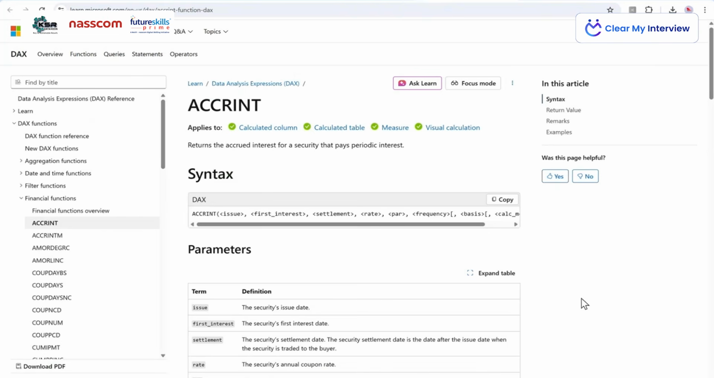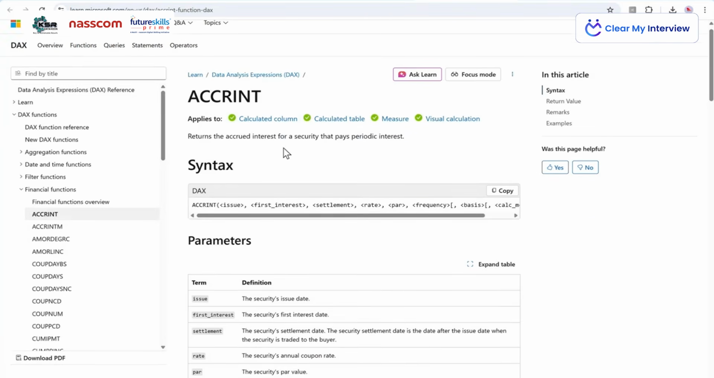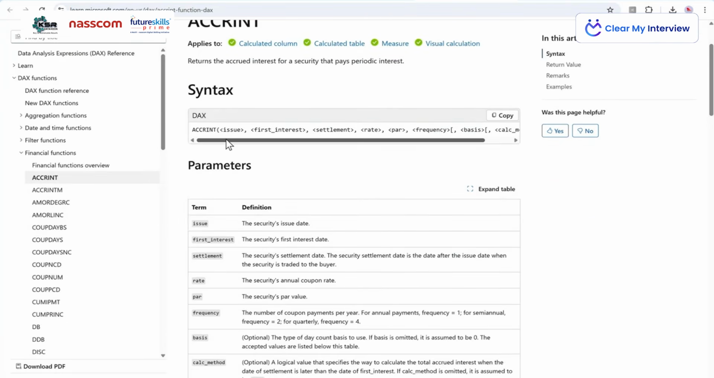Here in the official documentation, ACCRINT returns the accrued interest for a security that pays periodic interest. So if you are doing any security deposit or bonds, for that it pays periodic interest. This is the syntax: issue, first interest, settlement, rate, par, frequency, basis and calculation method.